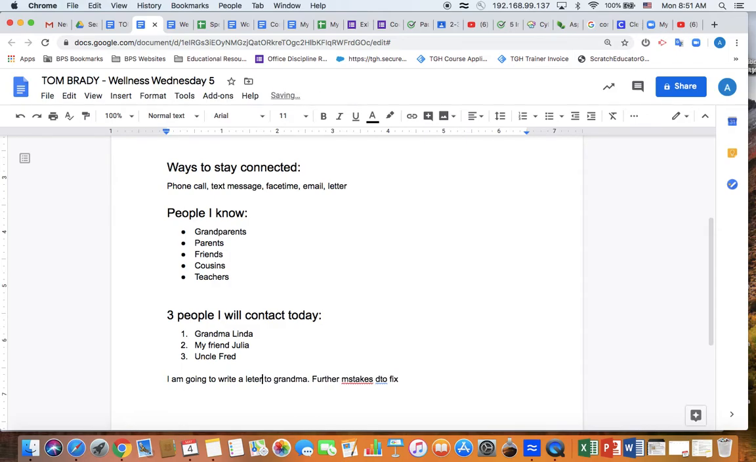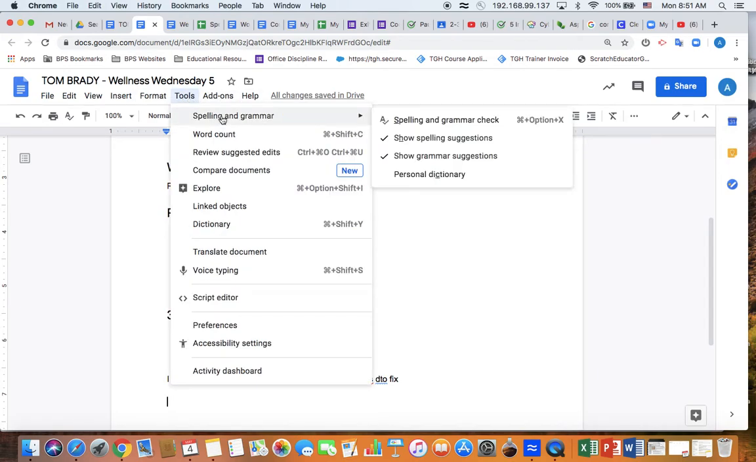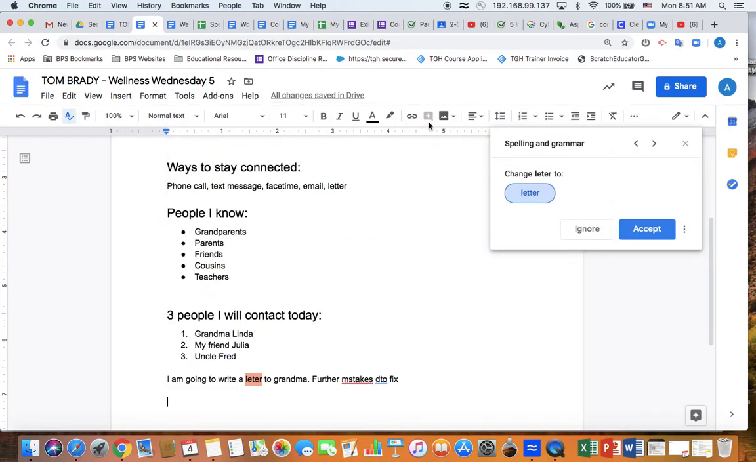Or another way to do things is if you go up to Tools, way up here, click on Tools, click on Spelling and Grammar, and click Spelling and Grammar Check. It will go through your document and find every word that it thinks is misspelled, and you have the option to take the correct spelling, accept this letter, or ignore it, because let's say it's someone's name or a special word, it's not usually in the dictionary, but you want to keep it the way you typed it, then you would ignore.